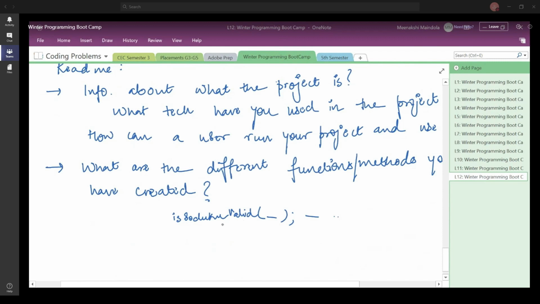So this is basically how you're going to define the functions or the methods that you have created in the README file. This README file is something that I'm expecting in both the projects that you're going to be creating.